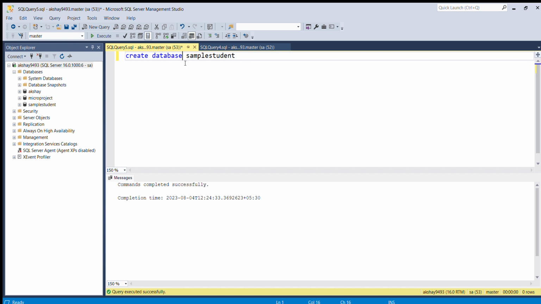For that, we'll write a query: USE database name. This is the database name. We use USE database name because we have to create the tables in this database. Now we'll execute this. See, here you can find sample student. Before it was master, now it is sample student, the database we are using. So now we will create some tables.